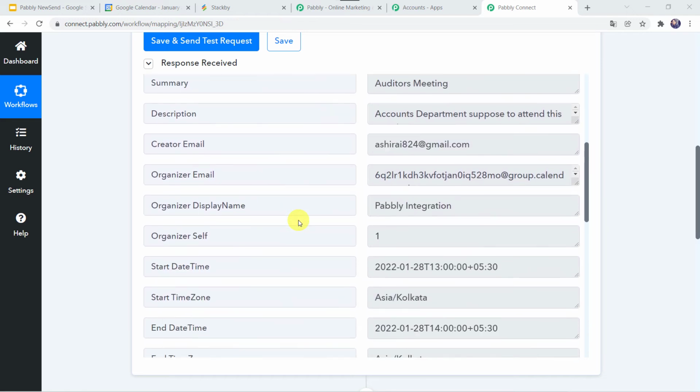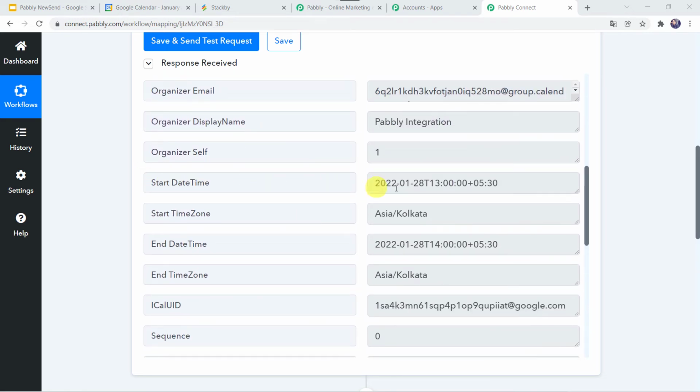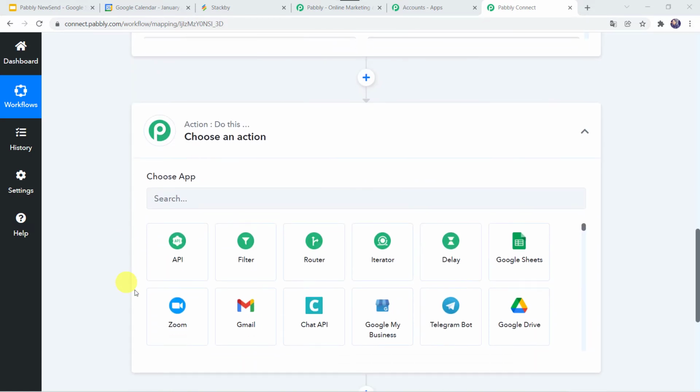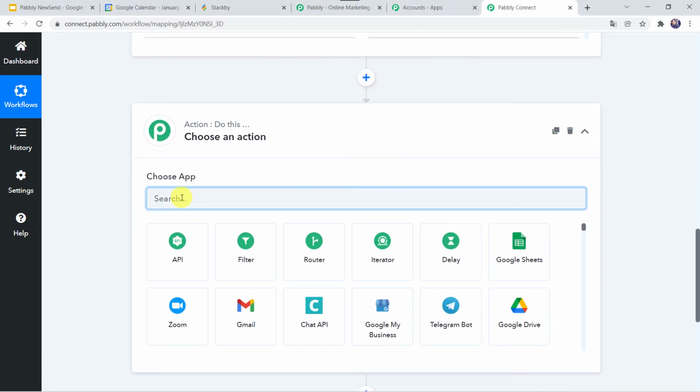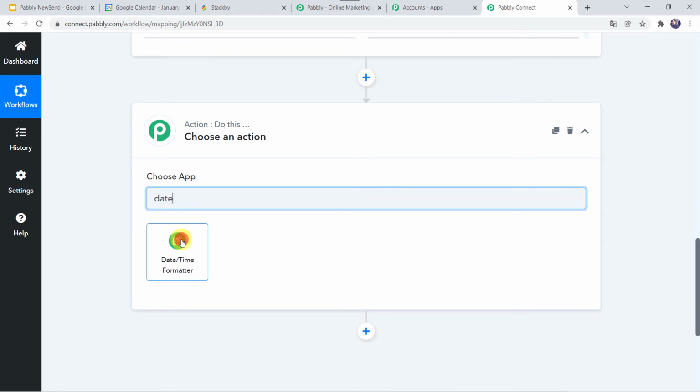Okay. Now here when we scroll down, here we can find the start date and time. But here the date and time is in the UTC format. Okay. But here the format of the date is mentioned in the YY, MM and DD format. So I don't want the format in this particular manner. I'm just going to change this particular format. So let's come to this action window and here we are going to select date and time formatter.